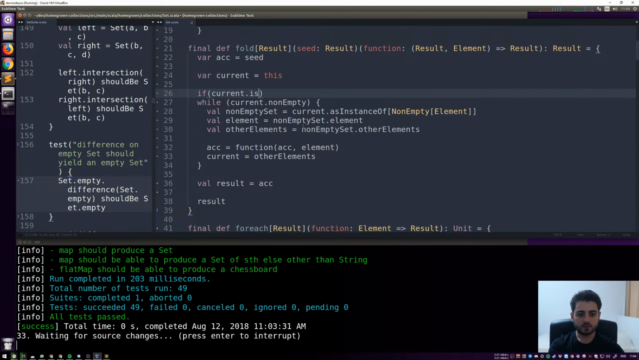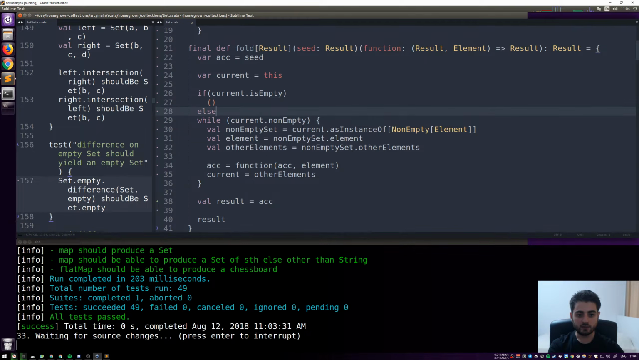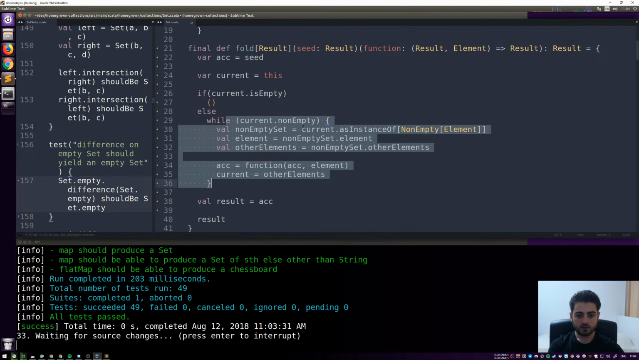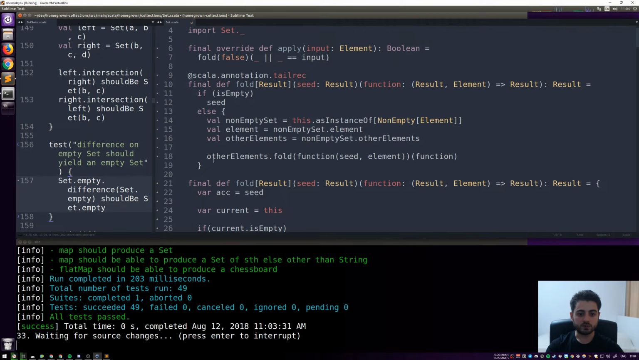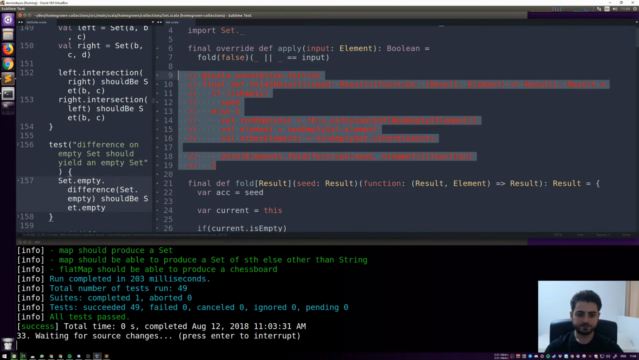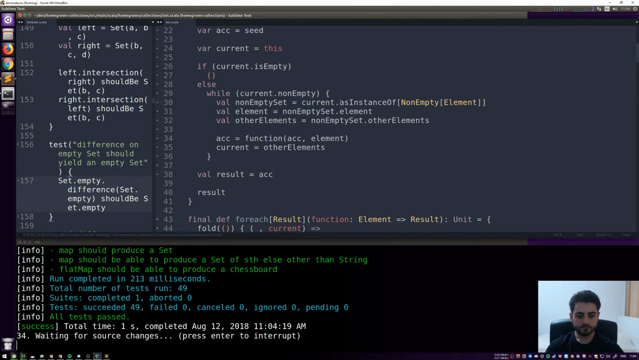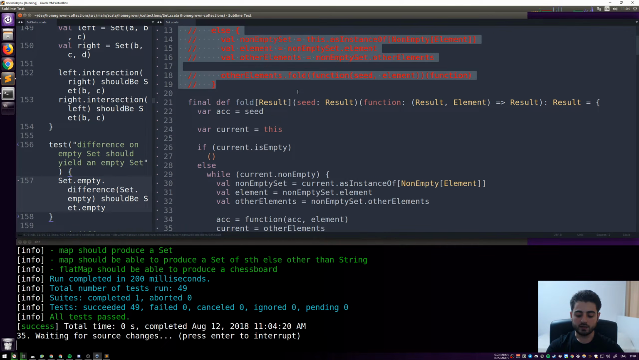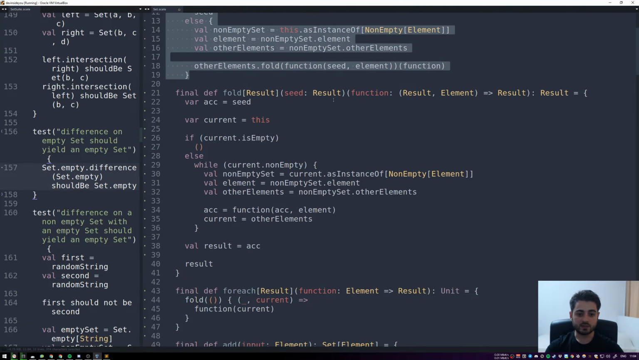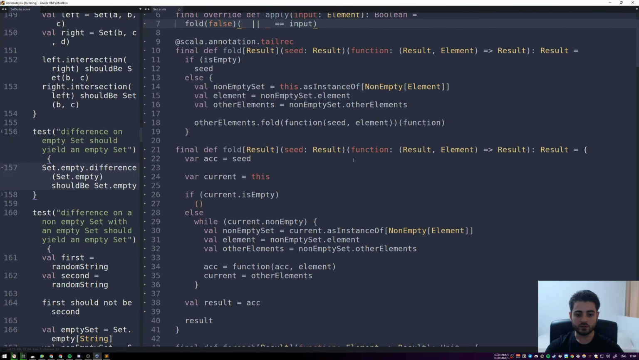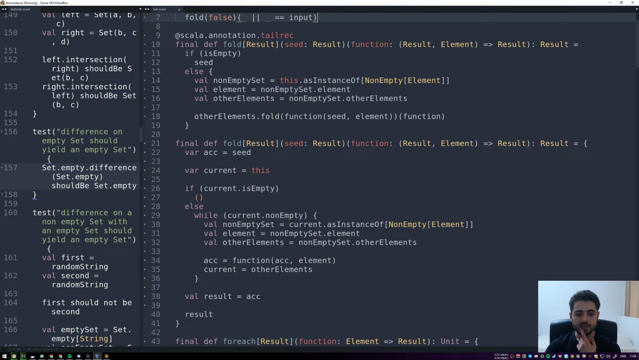if current is empty, then don't do anything. Otherwise, do this while loop. We probably don't even need the braces. Maybe it's going to work. Okay, hold up, I need to comment out this other fold. Yeah, it works. Now I'm going to comment it in again, maximize. So now it's even closer to this, right? If it's empty, the seed, and otherwise we're going to do this iteration.